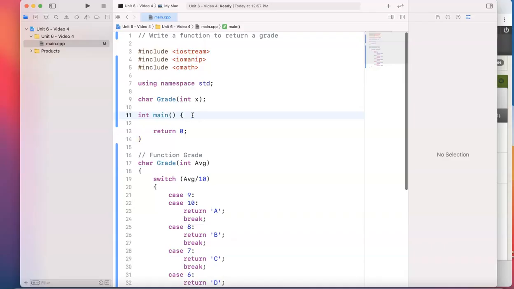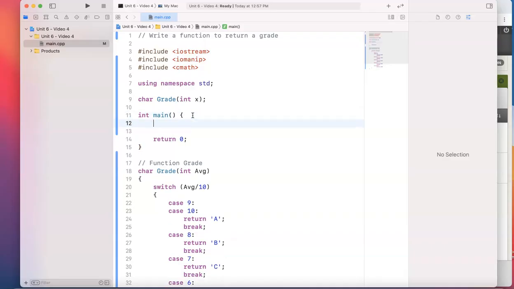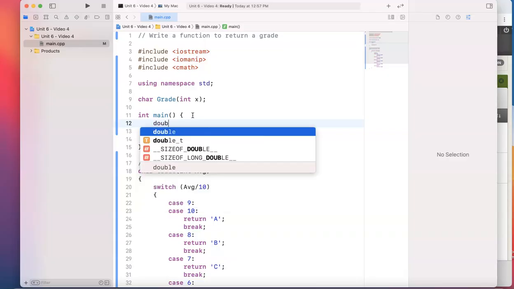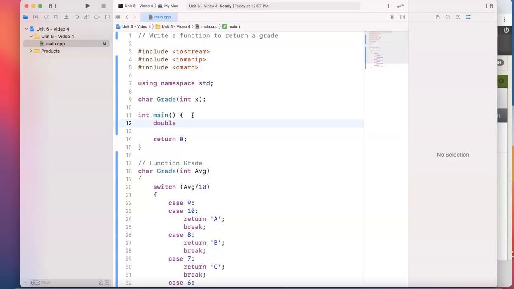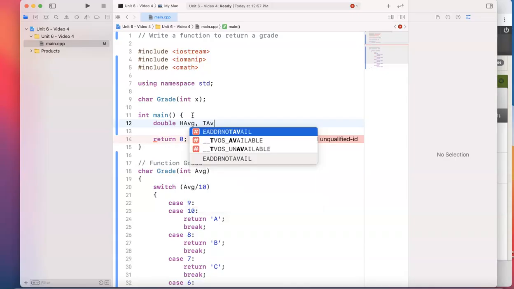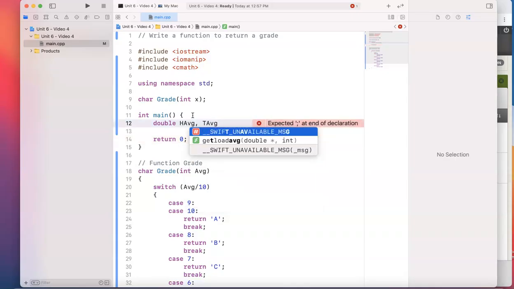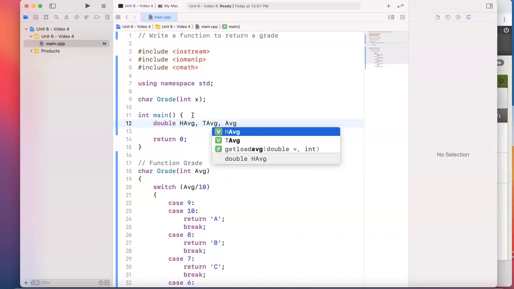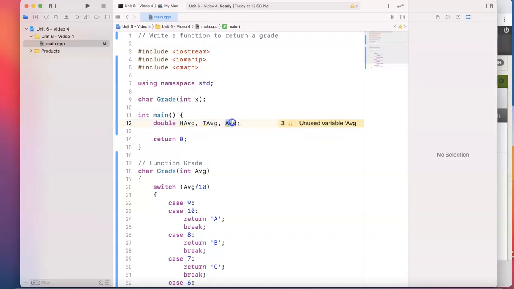So my main program, let's say we're doing one for our class. In our class, the homework assignments count for 60%, the exams count for 40%. So double homework average, comma, test average, comma, avg, overall average. Now, I know what you're thinking, wait a minute, you're using average here and average there. They are two different things. It's not the same memory location.